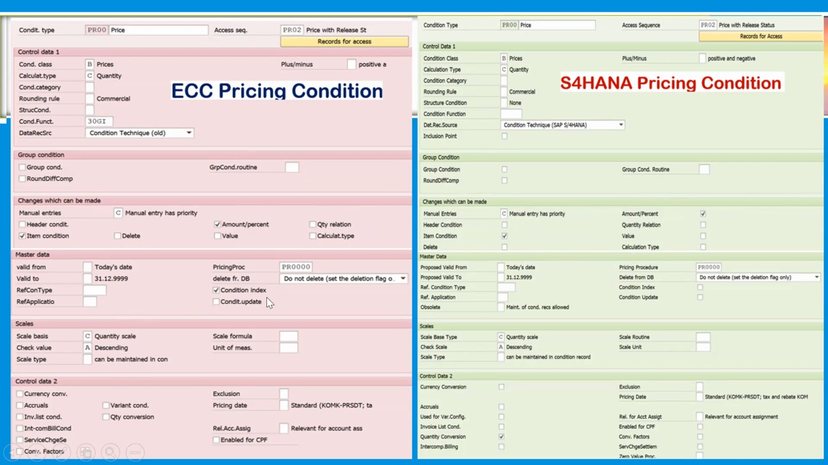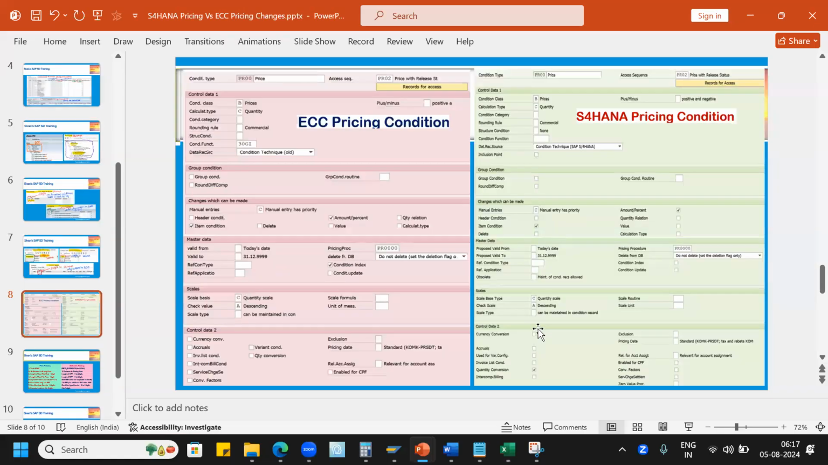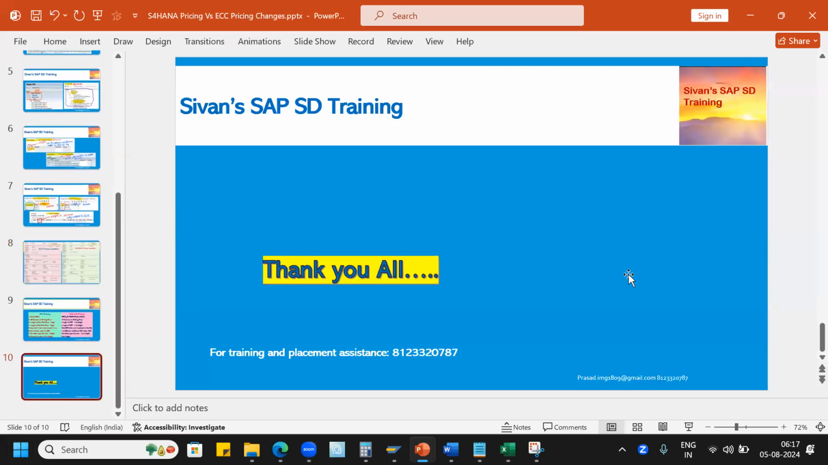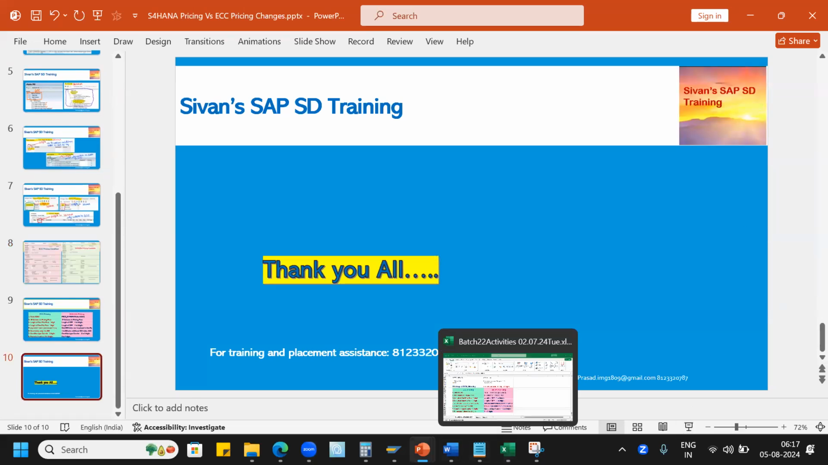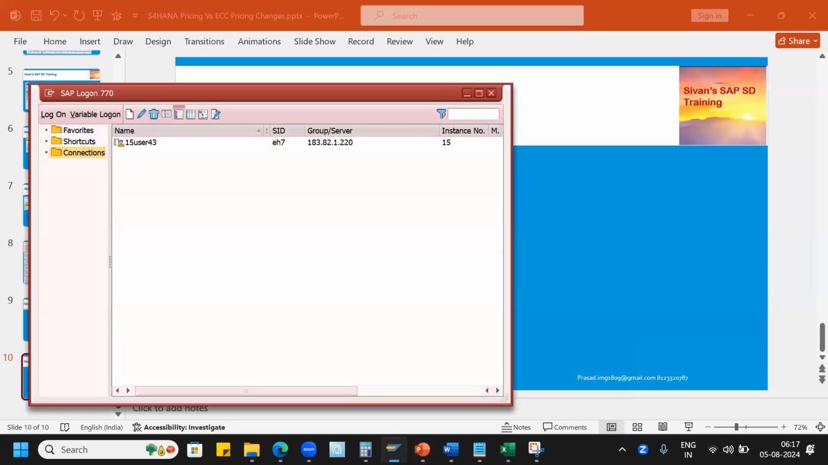And we have a condition index, condition update, and this is obsolete. All the things are as it is available. Scales, this also we have seen in the ECC system. So now we will see how it looks like in the S4HANA system.